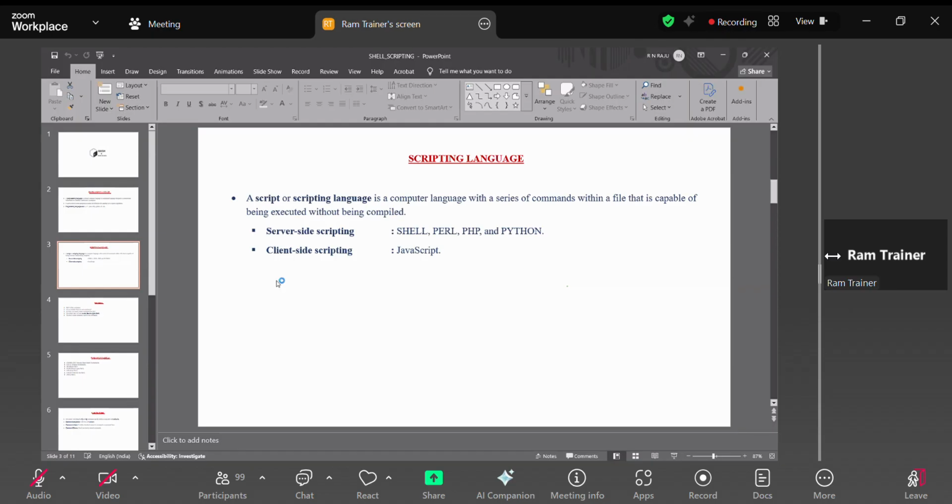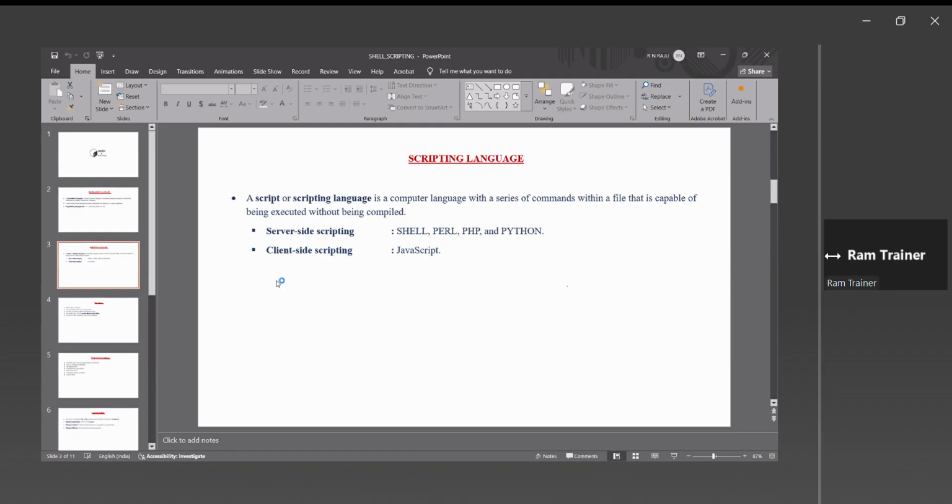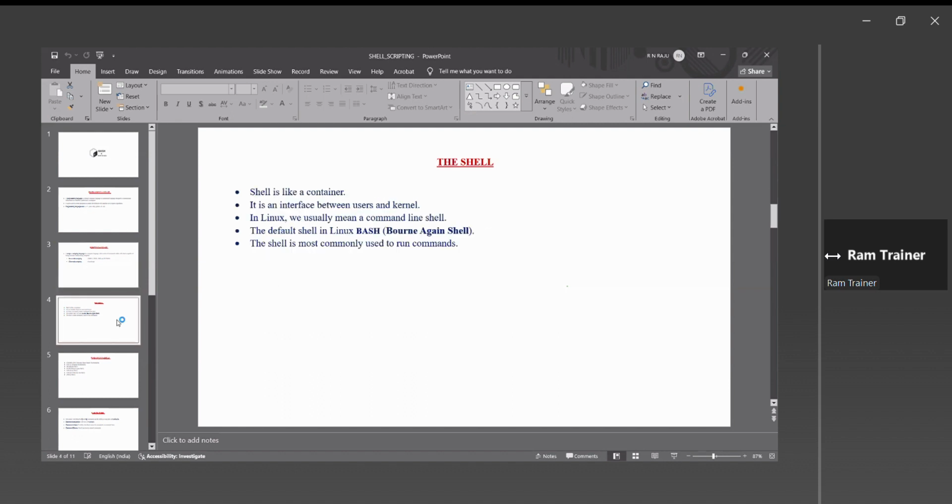Okay, why shell scripting? What is meant by a shell? So first we will discuss what is meant by shell and what are the shell features. So there are beautiful shell features, and everything I will explain now, even practically.